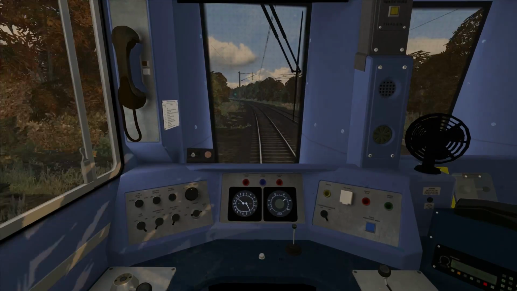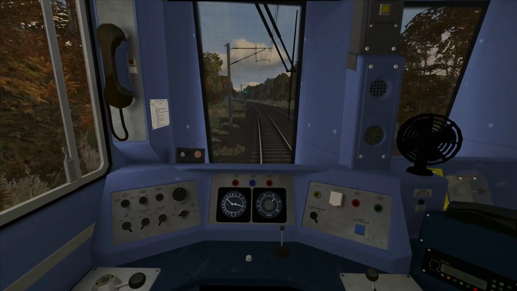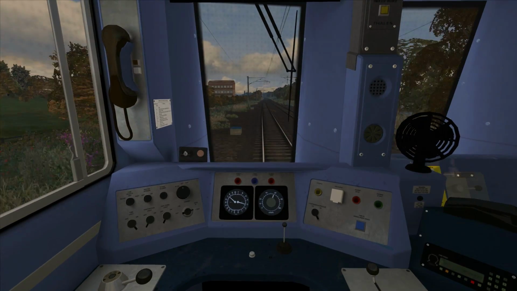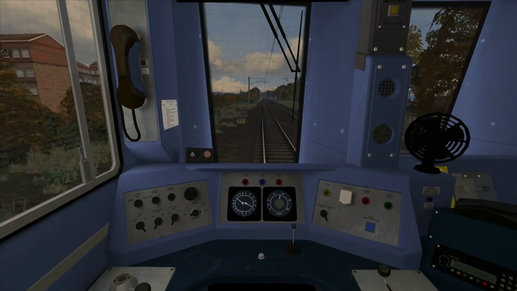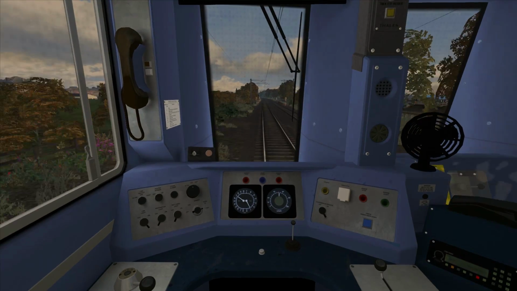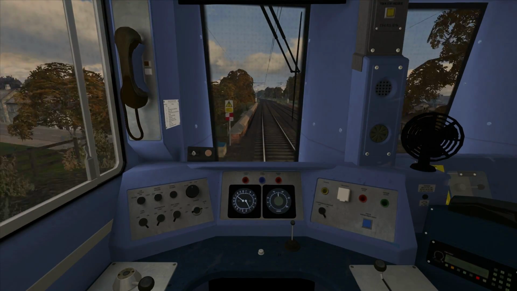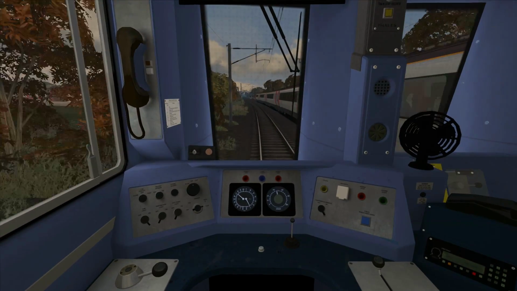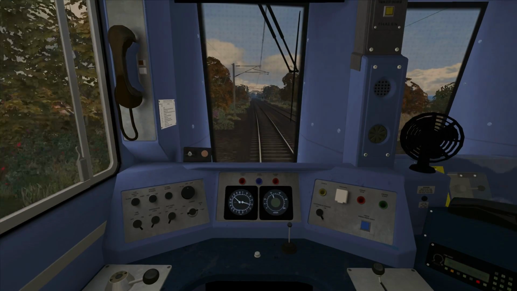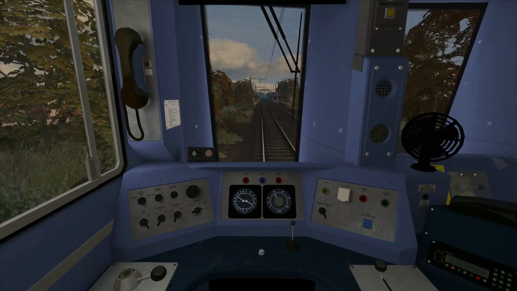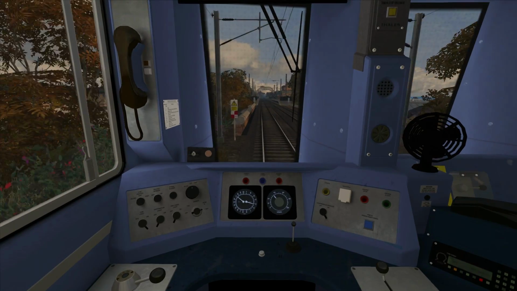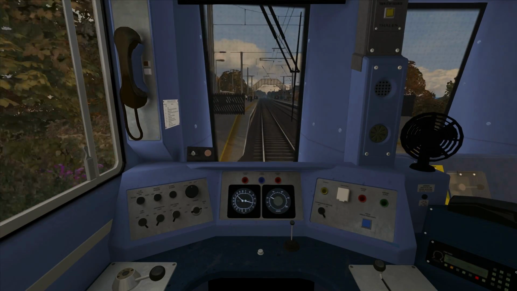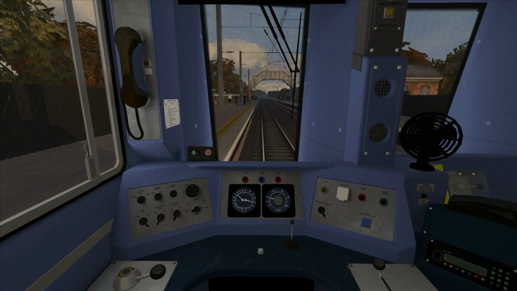So that's the AWS ramp there, making an initial step 2 brake application, reducing to step 1 as required. You can now see the platform at Chesterley Street Station just coming up. So here at Chesterley Street, I'm aiming to try and stop just before the footbridge.